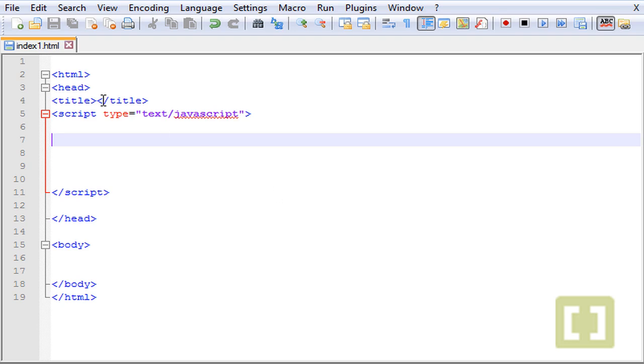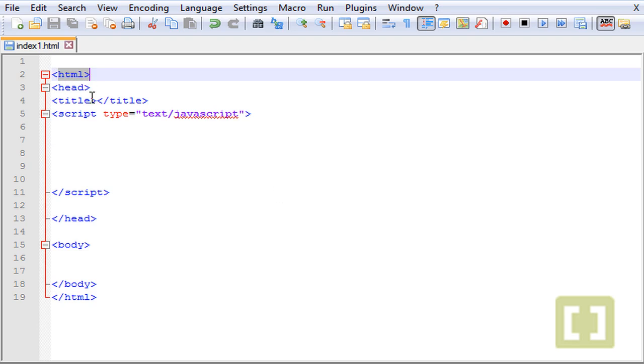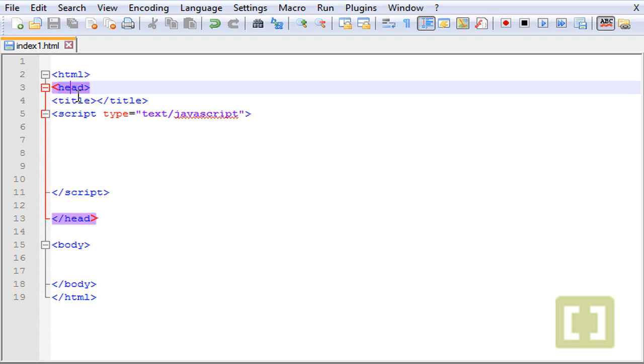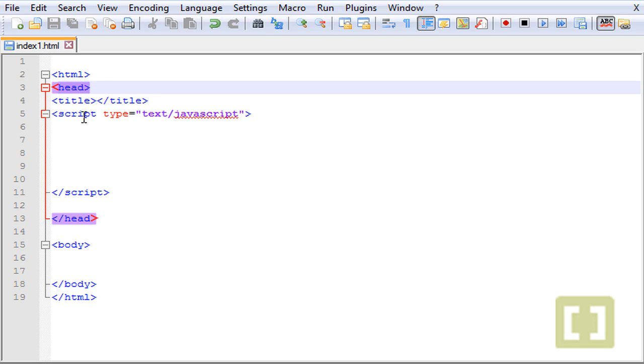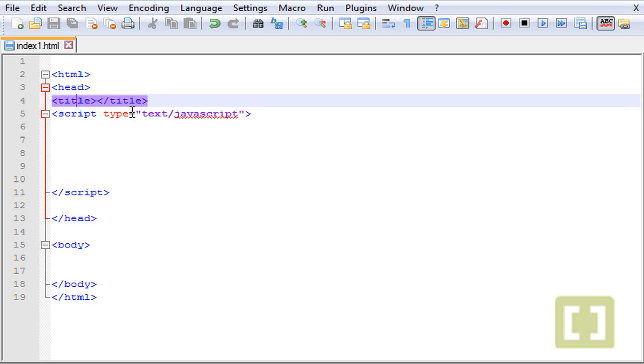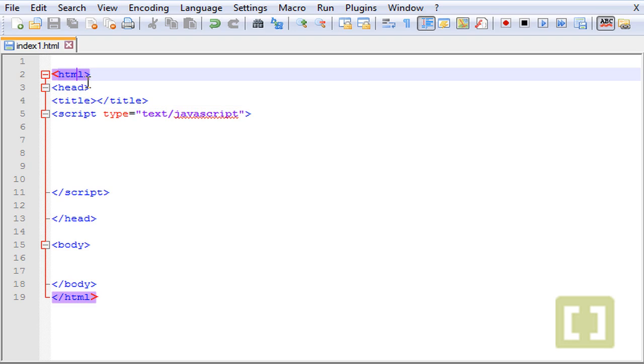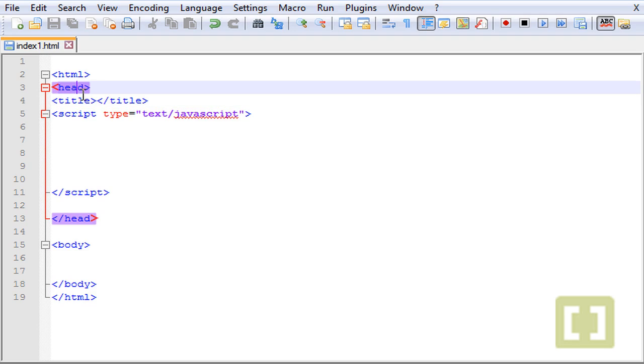So for example, in the code that we have here, we have the parent element, which is the HTML. Then we have the child element head directly under HTML. And then we also have the title, which will be the grandchild of HTML and the child directly of the head. Okay, so it's basically like a family tree.